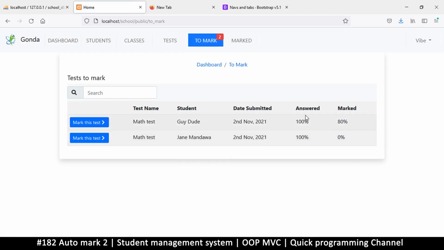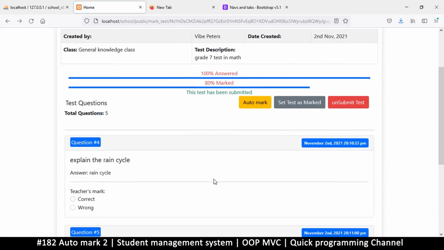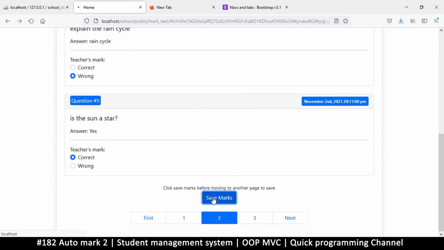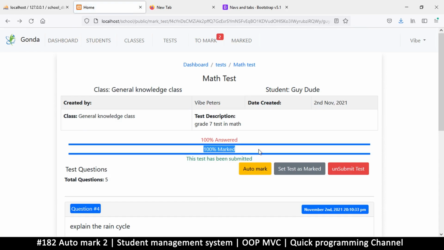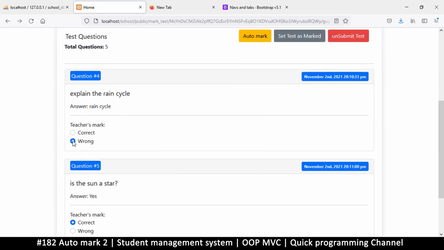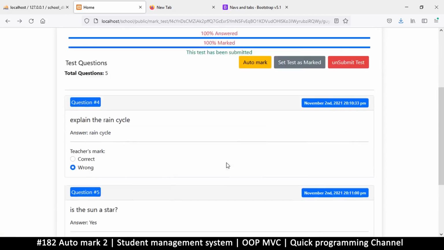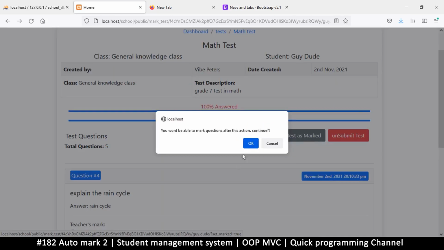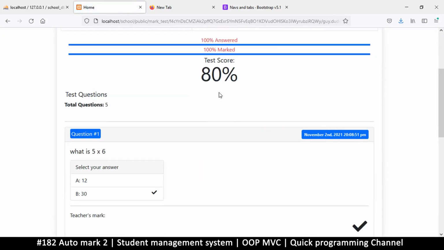All right, so hopefully that gave you some much needed insight into how to do this. And if we do rain cycle, explain the rain cycle, if I say this is wrong and save the marks, it will tell me I have marked 100% and one of these is wrong. And then if I now say set as marked, it's going to show the actual percentage that this student has gotten. So let's try that. Set as marked, yes. And there we go. So the student has got 80% of the mark.